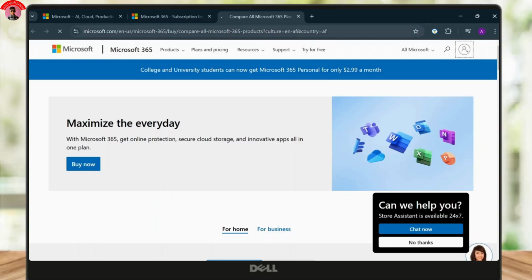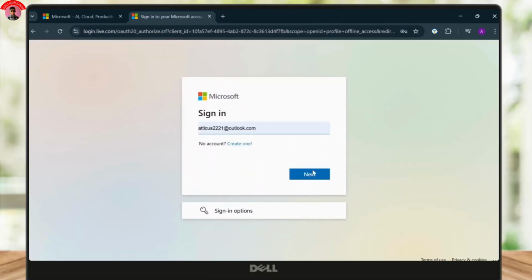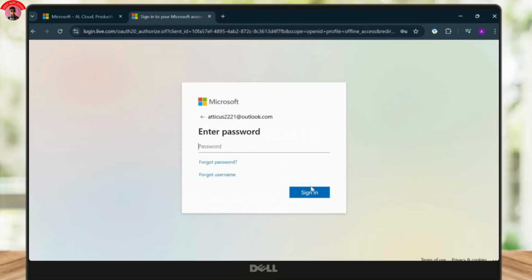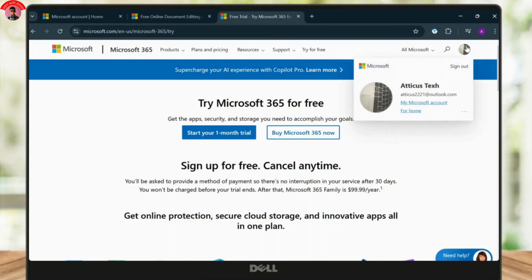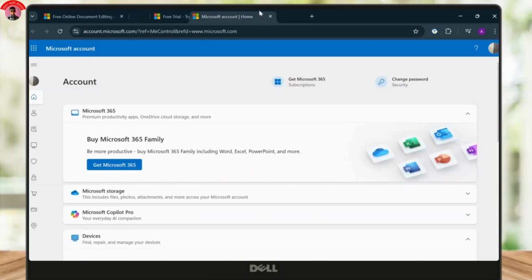Now, if you want to use it for free, you will need to head over to your Microsoft website and simply sign in using your Microsoft account. So after you sign in using your Microsoft account, what you can do is simply head over to the top right corner where it says Account Manager. After you're there, simply tap on My Microsoft Account. After you tap on it, you'll get redirected to your Microsoft account section.